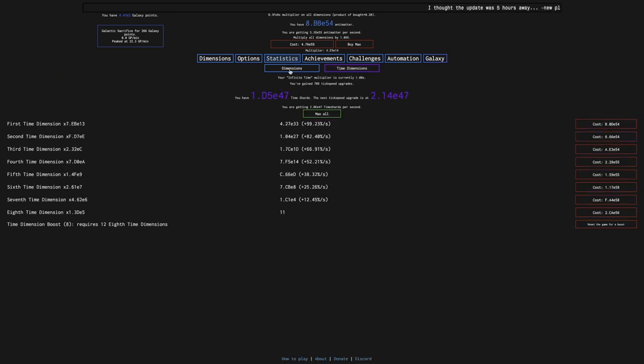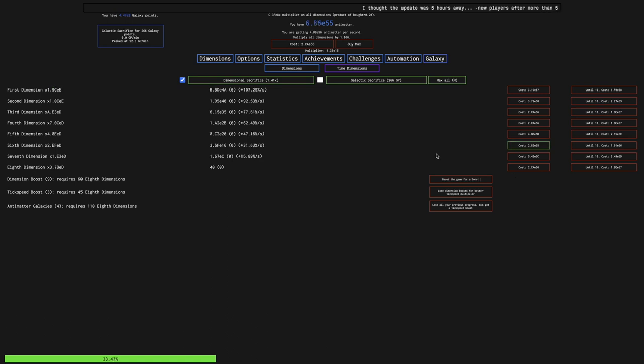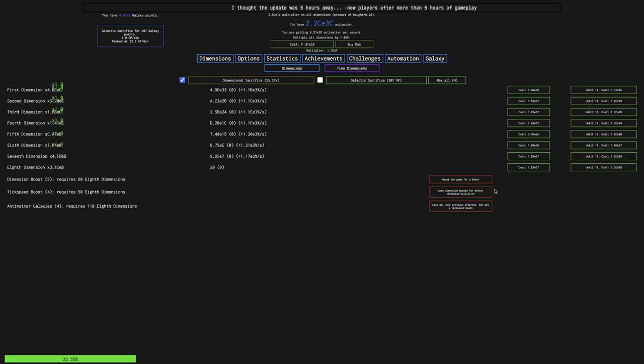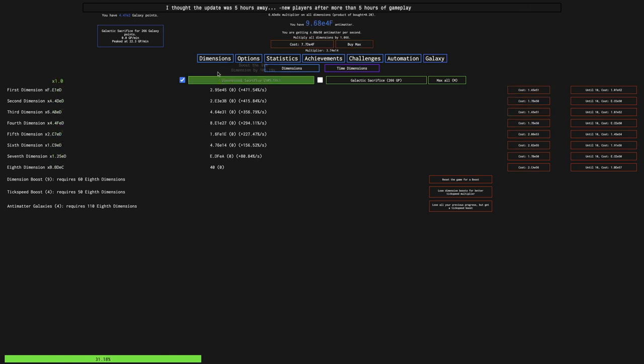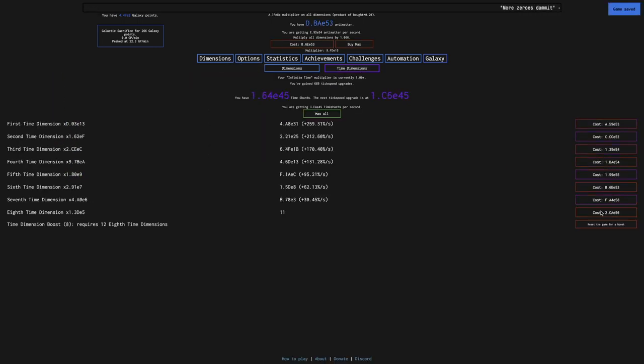Anyway, 9 dimension boosts. I'm noticing that I'm not getting as far as I thought I would. I'm getting pretty easily to 58th dimensions, but not much more than that. So it's not really going to give many galaxy points here.